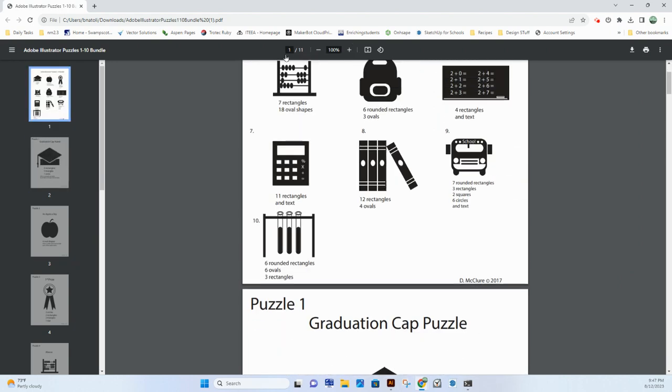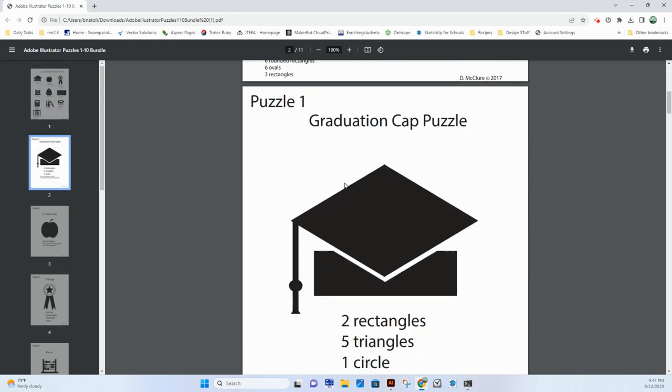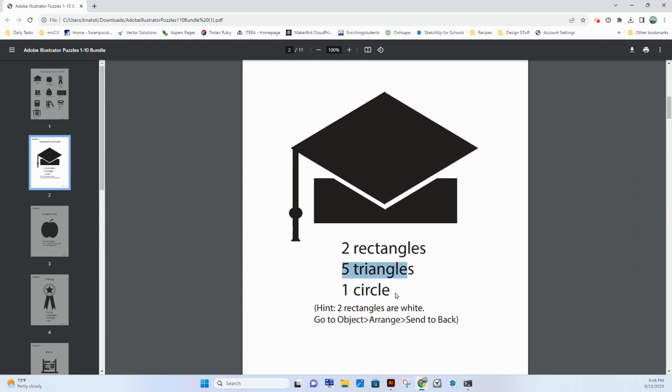As you see, you have this main page here that kind of outlines what they are. If you scroll down, it'll tell you what the puzzle is, where the icon is, and how many shapes were used to create this. It also shows how to arrange, send it back, basically moving the placement of each of these. And I'll go over that in a second. So I'll draw a couple of these so you have an idea of what I'm talking about, and then you can do the rest on your own.